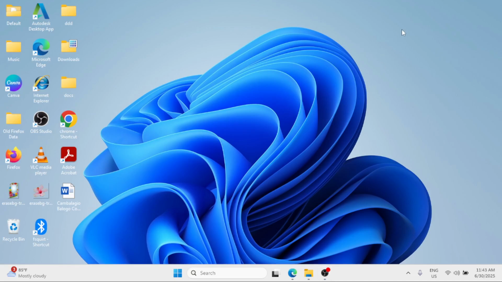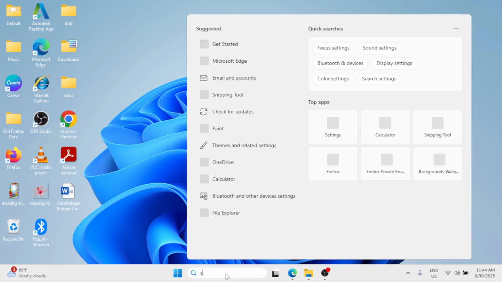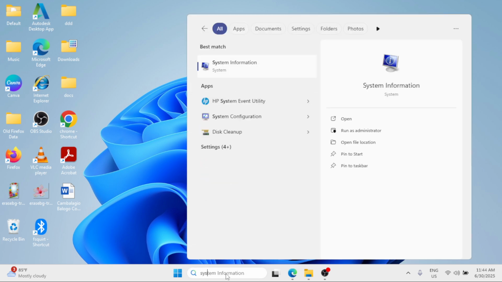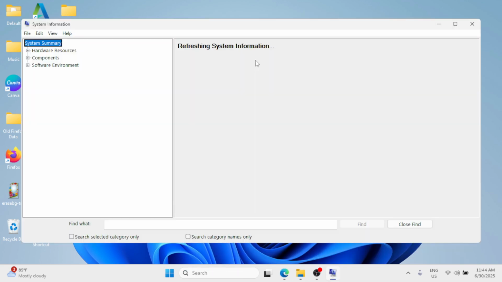In this video tutorial, I'm going to share with you how you can fix Libxml2.dll missing on your Windows 11. So let's get started. The first thing we need to do is to check the system type of our Windows 11. So go to the Windows search bar and type system information. Click on it under the best match.